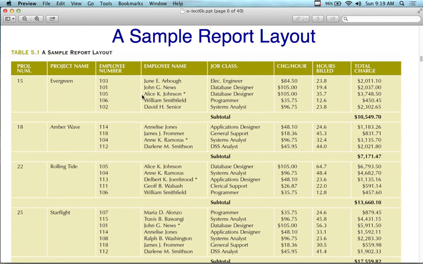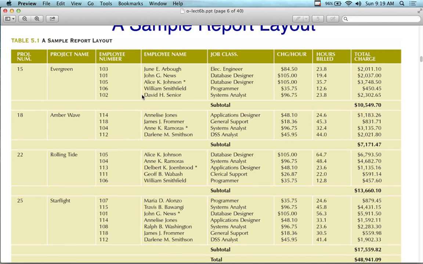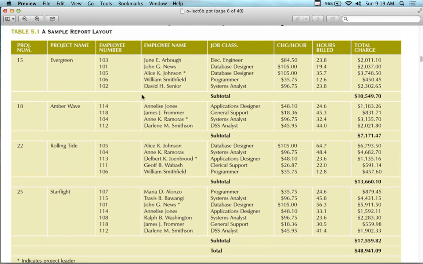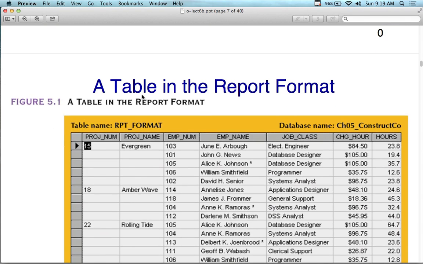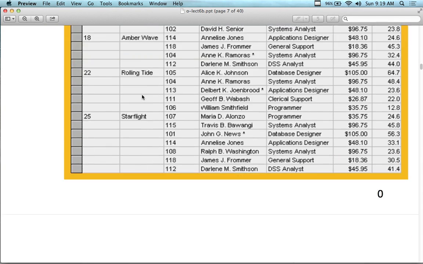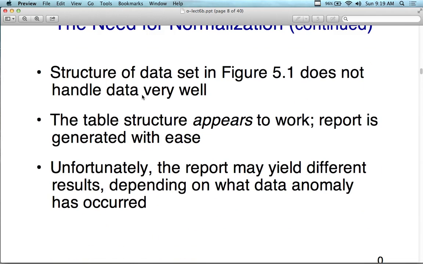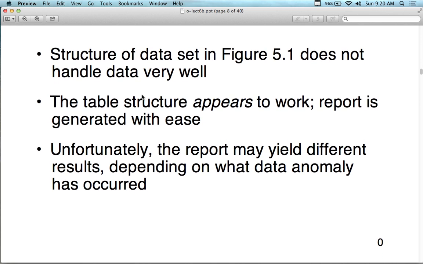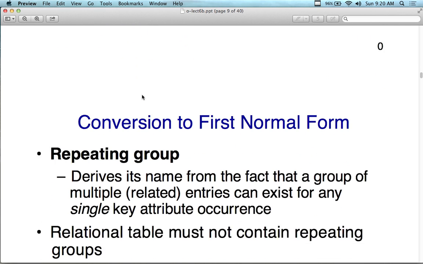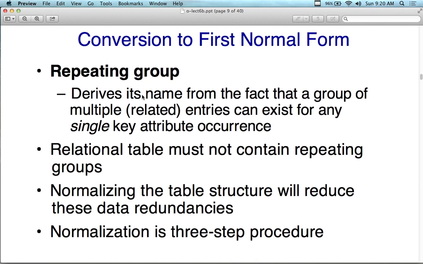Somebody took a report. This usually happens, actually. A lot of people take Excel spreadsheets and they put them into Access or they put them into Oracle. They just build a table with everything in it. And they end up getting a kind of a database representation of a spreadsheet because they don't know the difference. They think it's the same thing. Generally that produces a first normal format for us. So in figure 1, it doesn't handle data very well. It appears to work because you can print it out. But here's the conversion to first normal form.